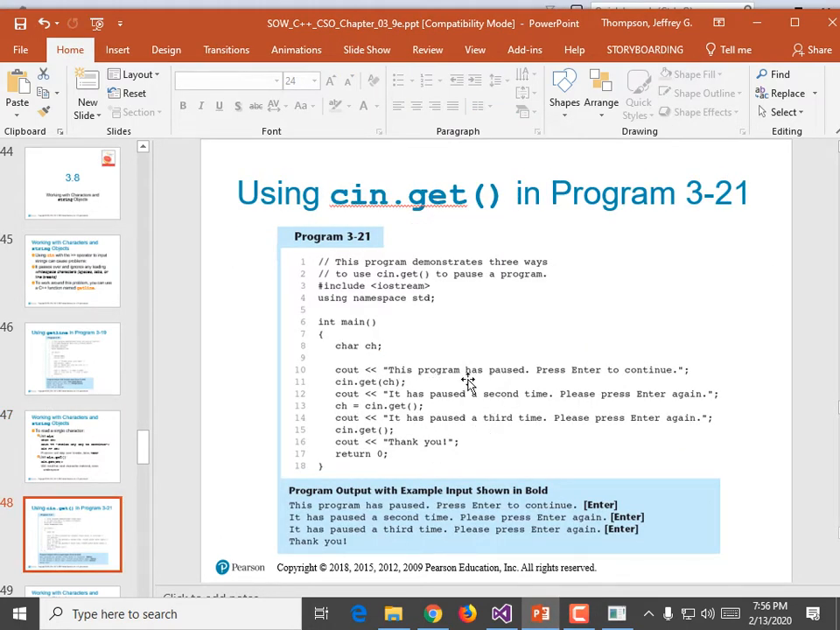So this program is paused. Press enter to continue. cin.get(ch). This would be the ideal replacement for that system pause at the end, which is specific to Windows. Doesn't work on Mac, doesn't work on Linux, so it's a non-standard thing that we're doing down at the bottom of our code to keep the window open. We could replace it with this. Let's give that a shot.